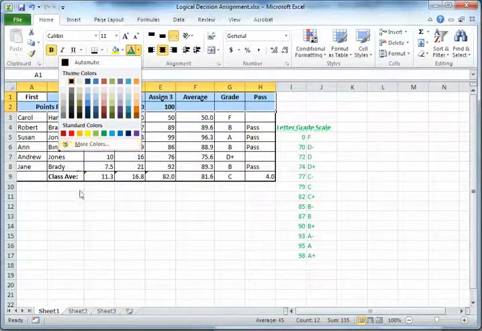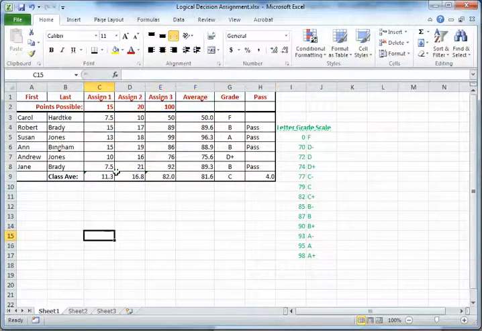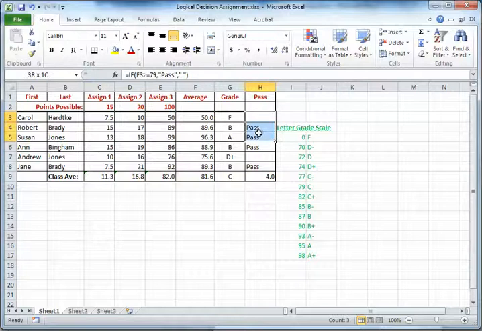I could of course change the size of the cells or of the fonts. So you guys already know we can change the value of the cells. Let's do some more decision making.